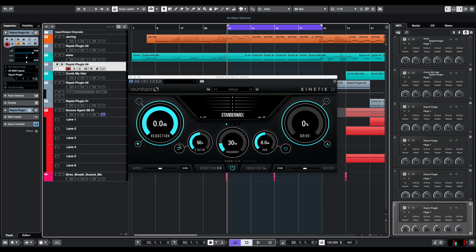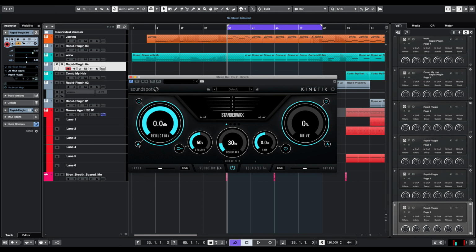So as a quick overview, we can look at the different modes. We have a digital mode here on the reduction and on the drive. They are the same here. So we have a digital mode, an analog mode, and a transient preservation mode, and that is the same over here, but it's just set by default to the analog mode on the distortion. And here on the EQ we have 4 bands to work with.